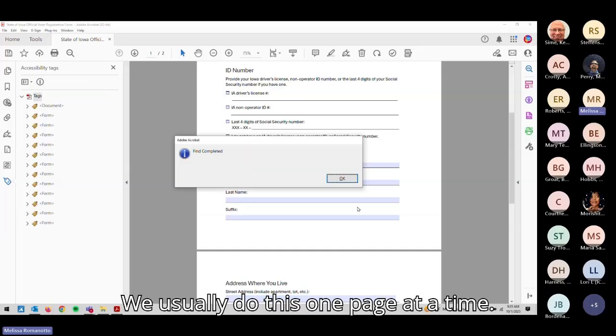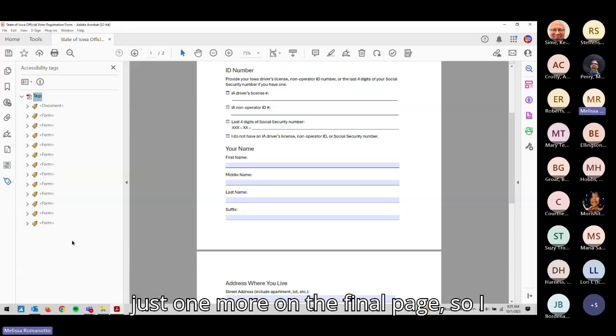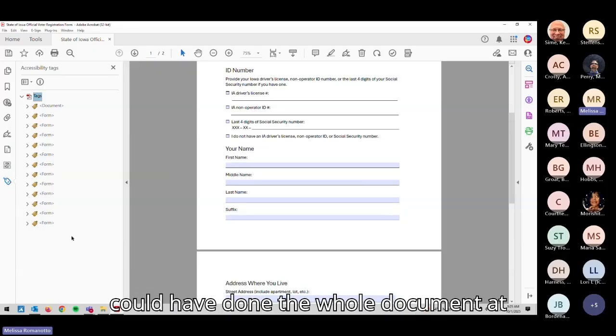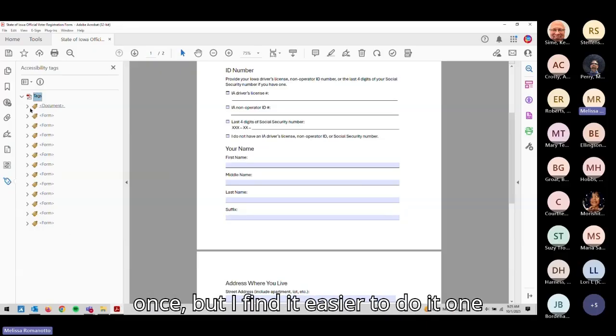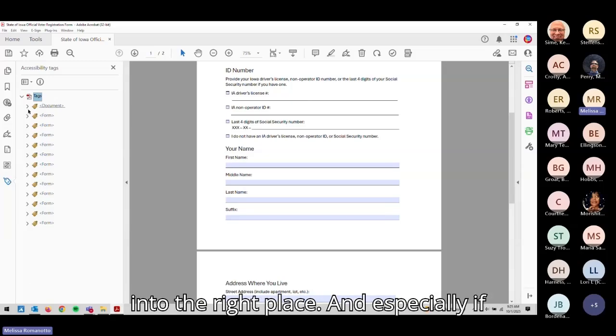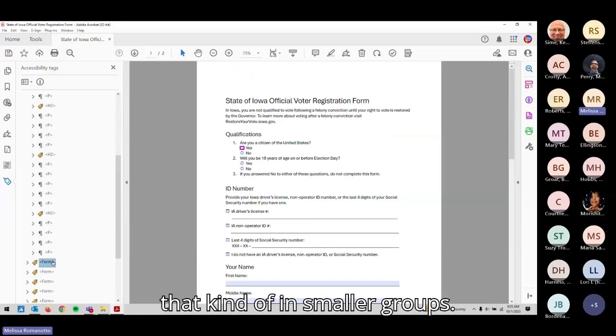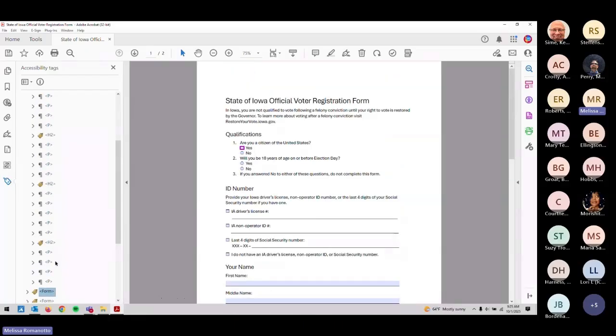We usually do this one page at a time. This document's pretty short, and there's just one more on the final page, so I could have done the whole document at once. But I find it easier to do it one at a time because I need to move them into the right place. And especially if you have a long form, it's easier to do that in smaller groups.